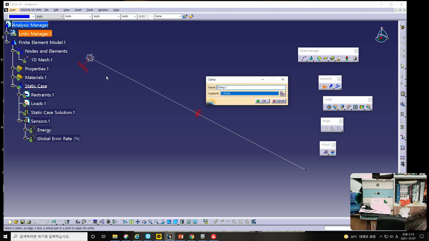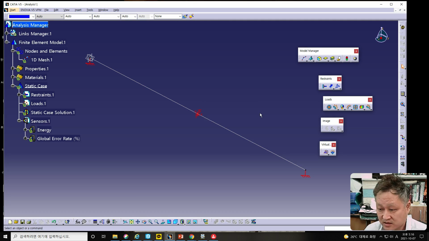Like this, and this one vertex like here, and please click OK in this case.